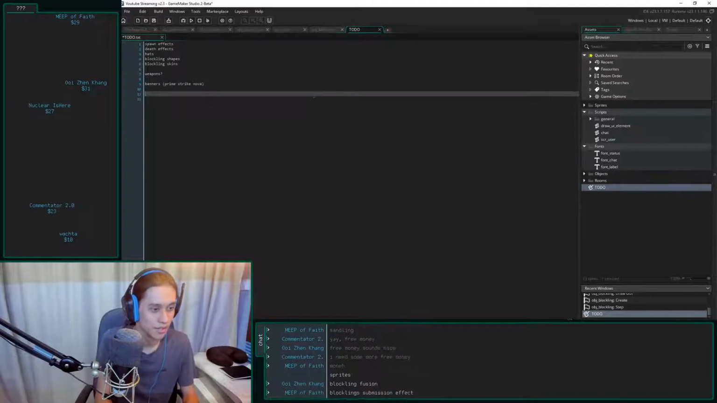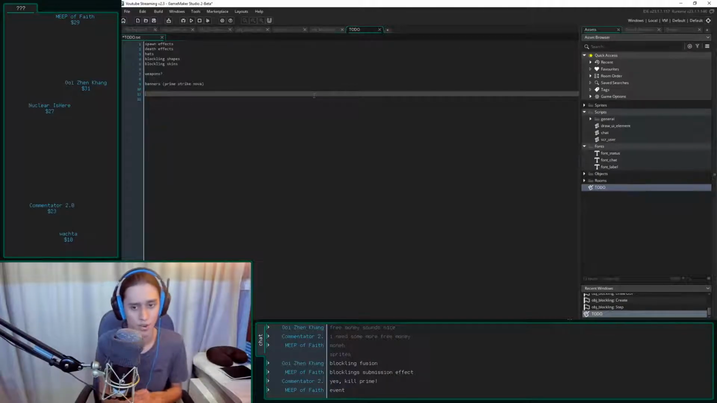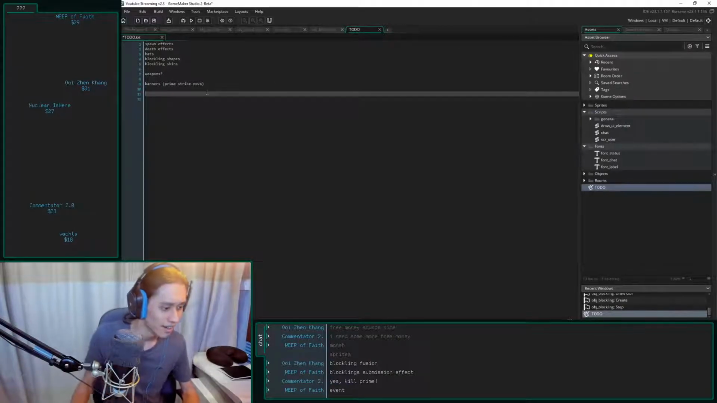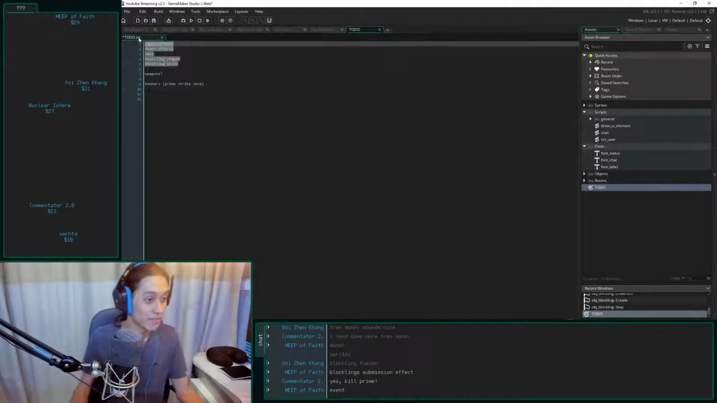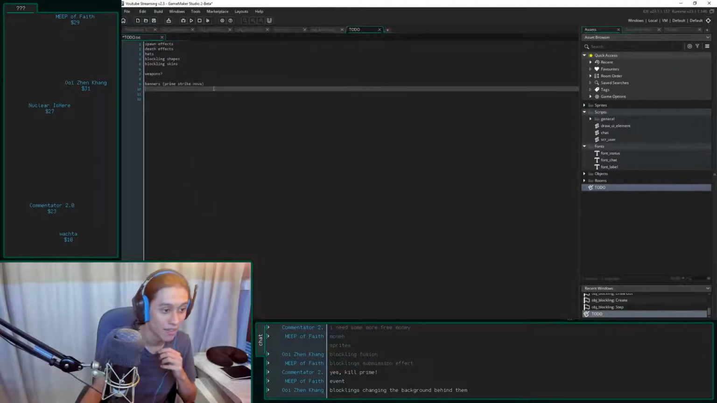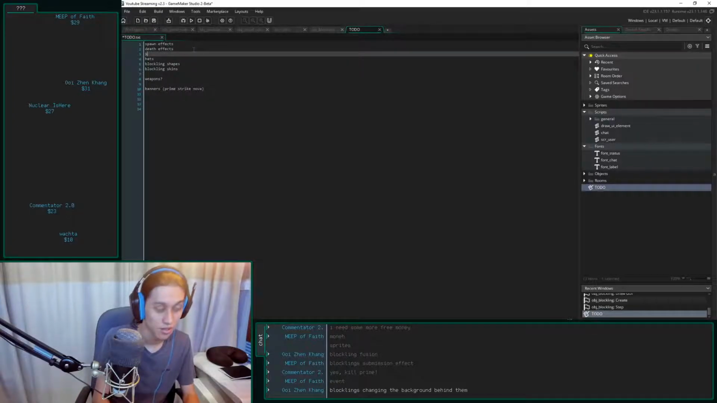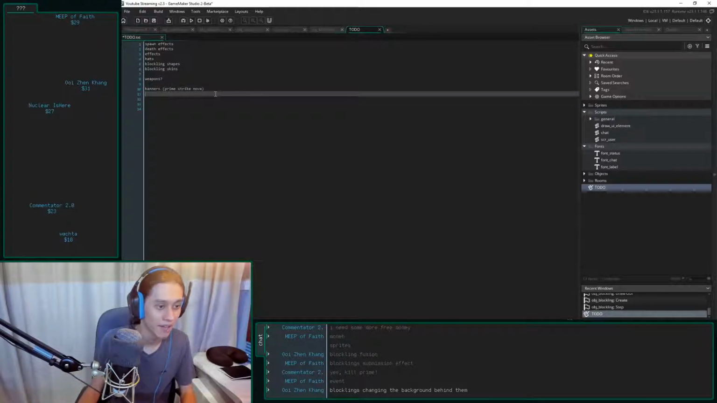We also want weapons. What else could we possibly stick in here? I mean, certainly we can have special ones. These all have different rarities and stuff. Blocklings change the background behind them. Oh yeah, we've got like sparkle effects. We have effects, just like normal effects.